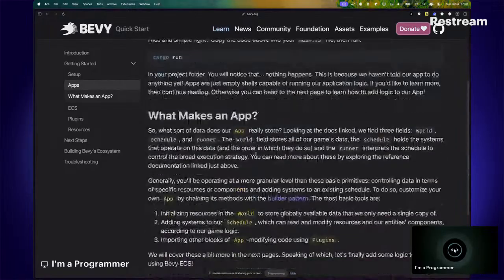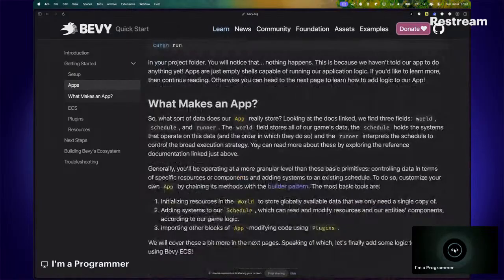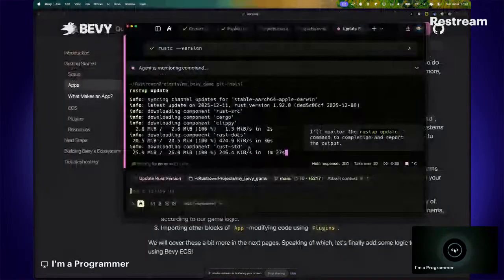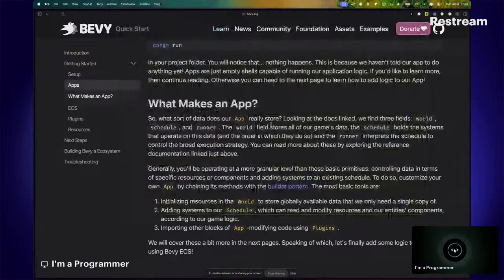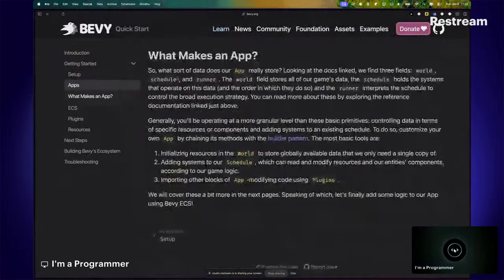So what makes an app in this case? Before we complete our installation and update, okay, I think it should be done. This will take a while, so let's proceed. Oh, 1.92. Okay, that's fine. So what makes an app? What sorts of data does our app really store? Remember we talked about the ECS. Please remember the ECS because it's going to be very, very important going forward. In fact, across the entire building process, you are going to need it.